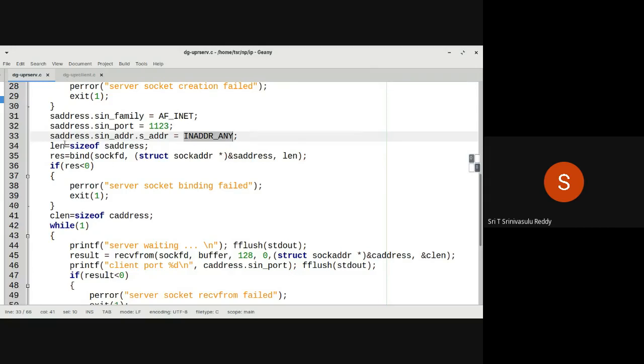And then len equal to sizeof address. After this, now you are going to bind it. Bind of what? Bind of socket FD. You are binding the socket to a known port number and IP address. Here you are passing the address of the structure, and also the length of that structure. Not the address of the length, remember, because you are not modifying it. You are only informing bind that the length of this structure is so and so. Whenever you are modifying the length, then you have to pass the ampersand.